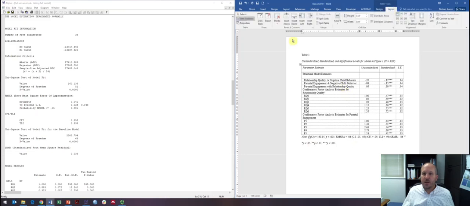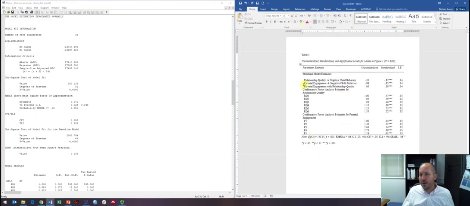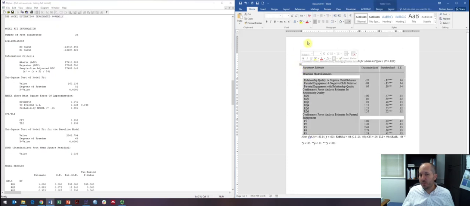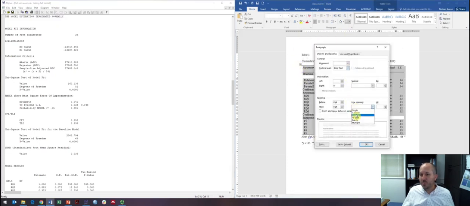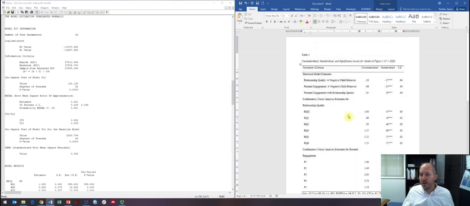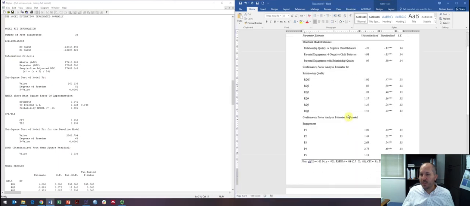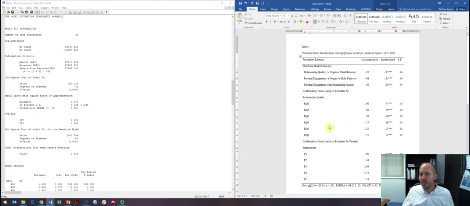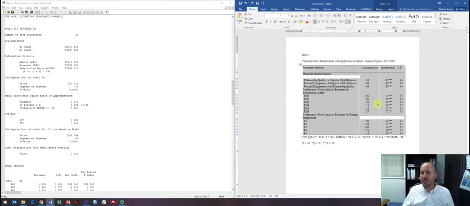I'm going to take off the view grid lines. You can see what this table looks like. The only other thing is most journals like tables to be double spaced. So let's just change the spacing to double. Make sure it still fits on one page. It does not. And so because of that, I would keep it single spaced.